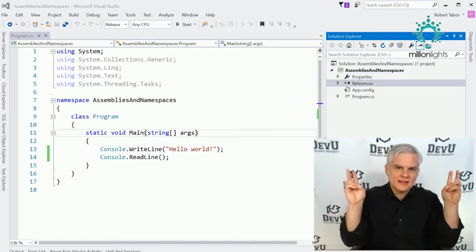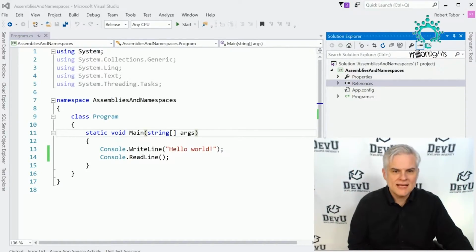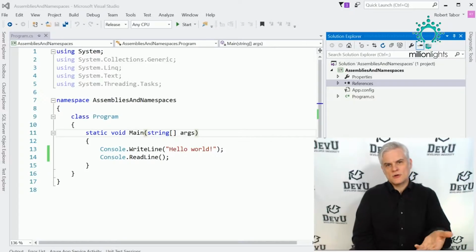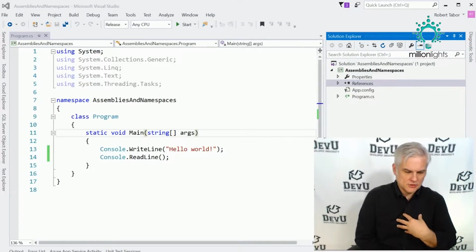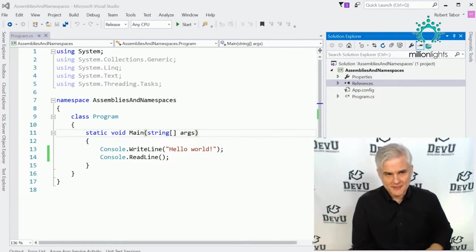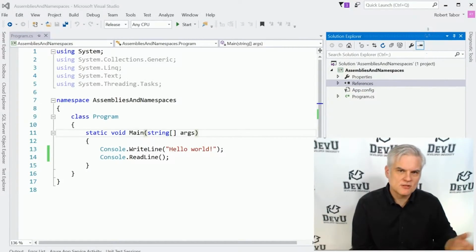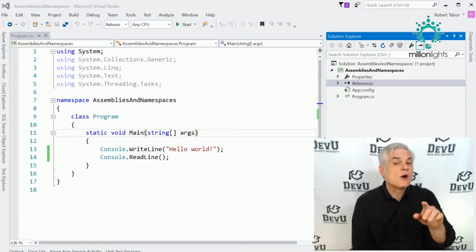And namespaces are like last names for your classes. So think about your name or my name, for example. Somebody might say Bob loves coffee. And you might say, well, which Bob? There's like a billion Bobs in the world, right? But if somebody were to say Robert Theron Tabor likes coffee, well, that narrows it down.